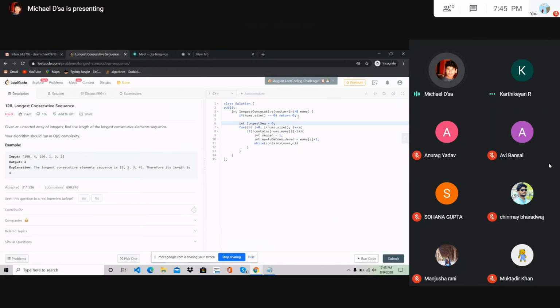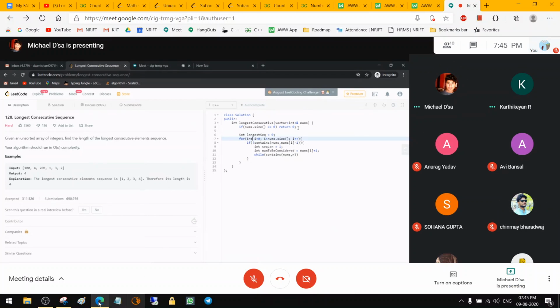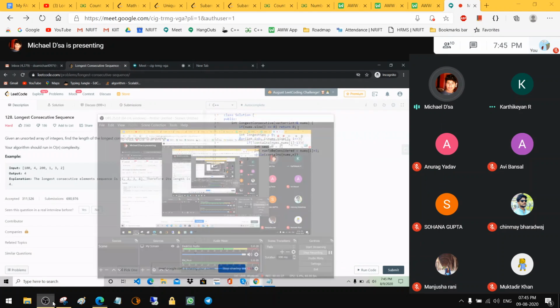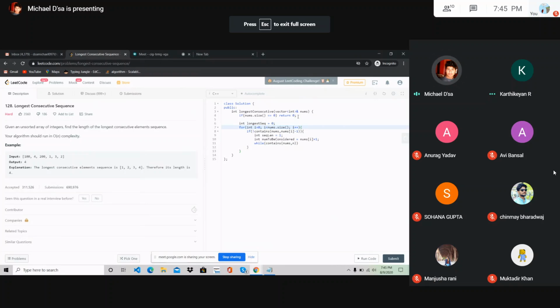And then we'll initially set our longest sequence to 0, and then we'll iterate over each and every value of the nums array. So we go from i equals 0 till nums.size, and then we increment every value. And what this contains function will do over here, I'll explain it.